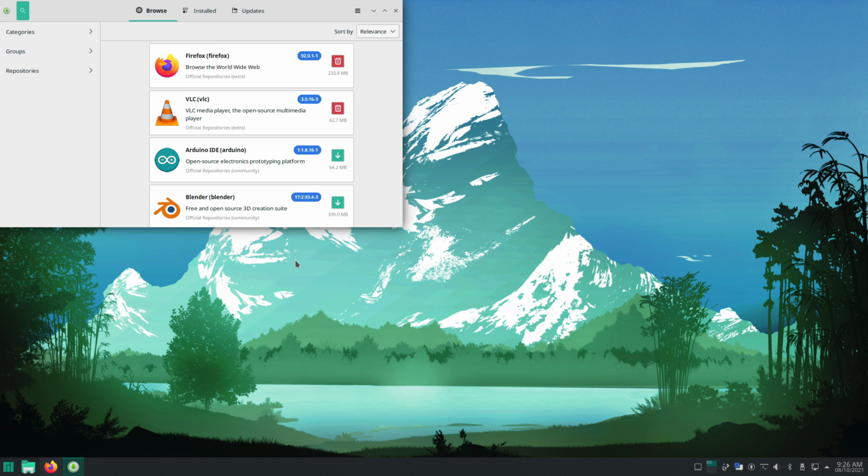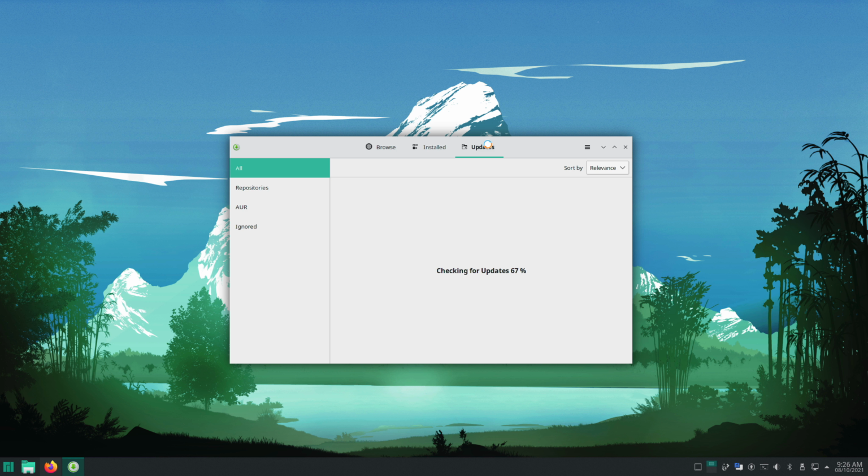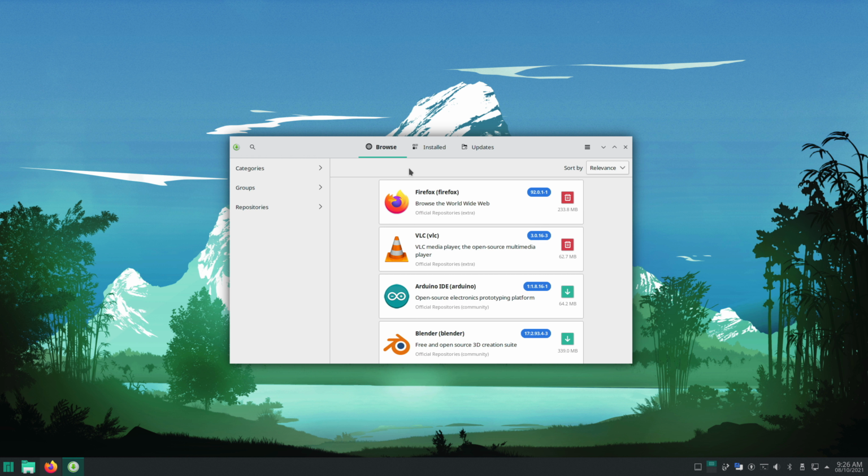Okay, the next step you need to do is to make sure that you have already installed all the updates. So you go here to the updates section and make sure that your system is up to date. All right, and the next thing we'll do here is to turn on the AUR, the Arch user repository, because Google Chrome is not available in the official repository, so we need to enable the AUR.